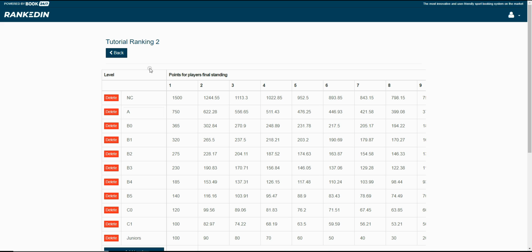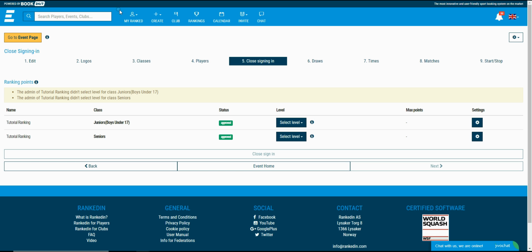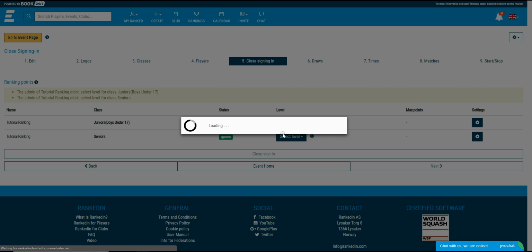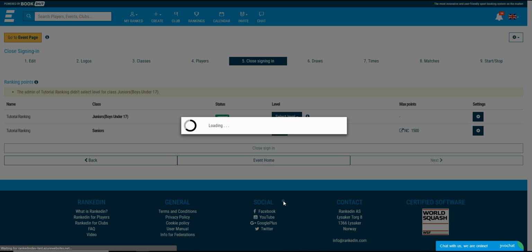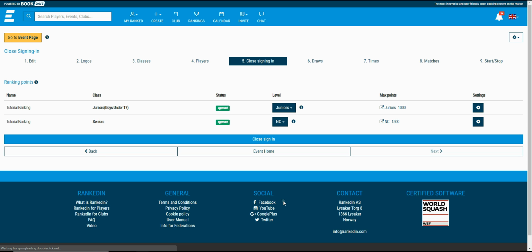I'll just show you shortly where you can use these levels. As you can see, we have two different classes in the event, and I'd like to use a different level for both classes. For the seniors, I will select the predefined level, and for the juniors, I'll select the created level. In this case, I'm the owner of the organization, so I can select the levels. Otherwise, if you're not the owner of the ranking, you will have to wait until the admin selects them. You will not be able to close the sign-in until the levels are selected.